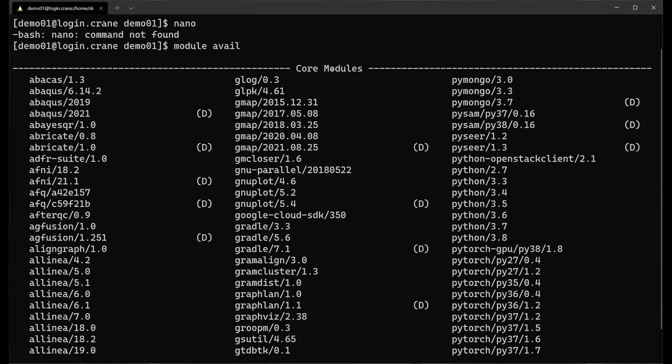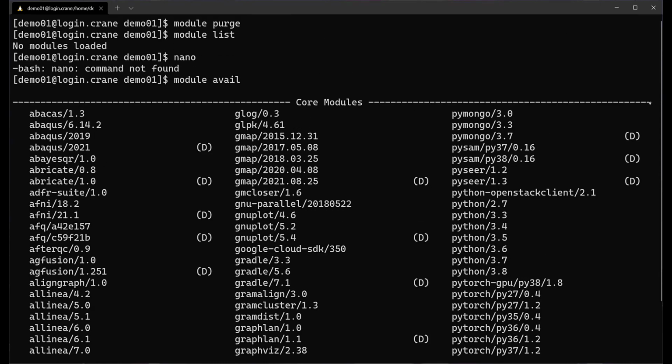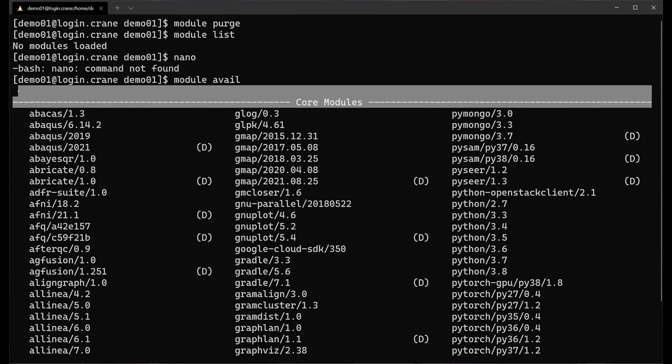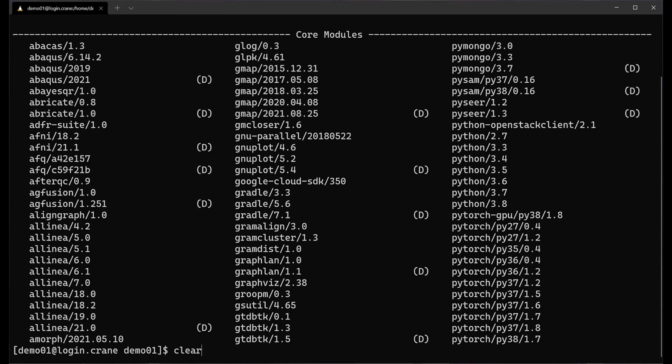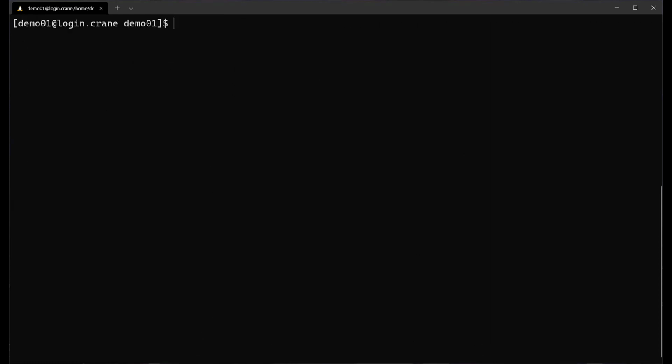If we go back to module avail and let it load for a second, we can see that we no longer have that little header saying GCC 10.2 or GCC 10.2 plus MPI. So those dependencies are no longer resolved. I'm going to hit Q again to exit and clear out of the terminal.